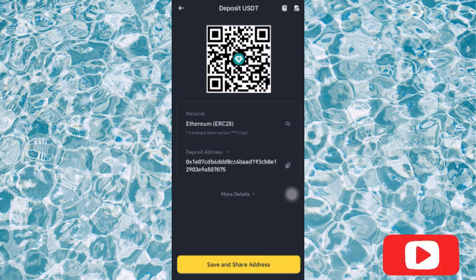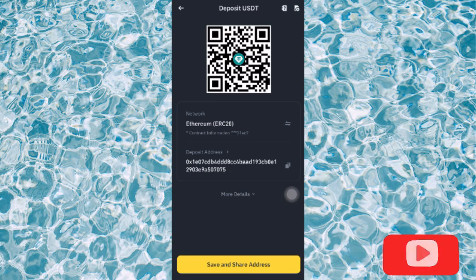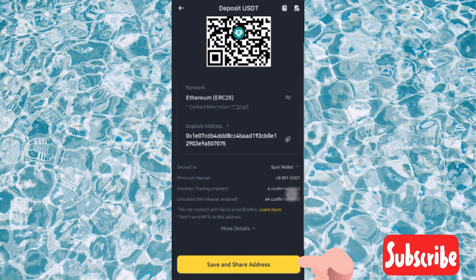For me to copy the wallet address, at the deposit address you're going to see a number there, and by the right of that number and alphabet, you're going to see a copy icon there. Yes, over there. So what you have to do is just tap it. You're going to see copy to clipboard, which means you're able to copy your wallet address.